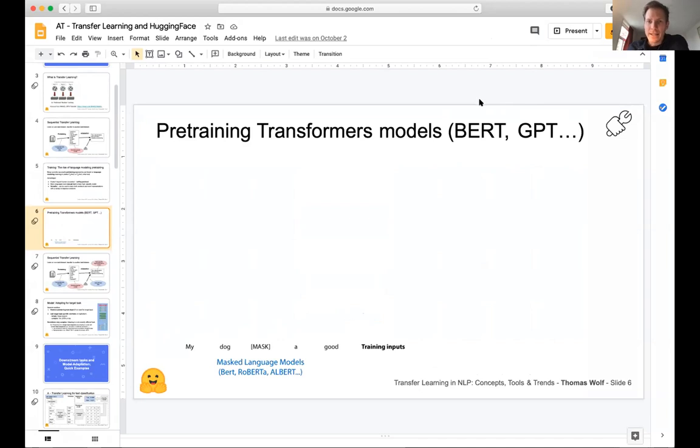Is it right that masked language model is kind of a CBOW model? Yeah, it can be seen this way. I won't go too deep because I didn't really cover CBOW and skip-gram, basically word2vec. But yeah, this is a way to see it. And maybe a last one.